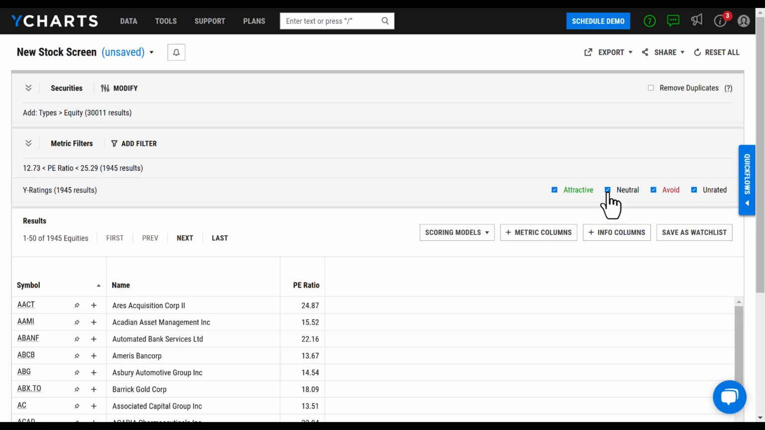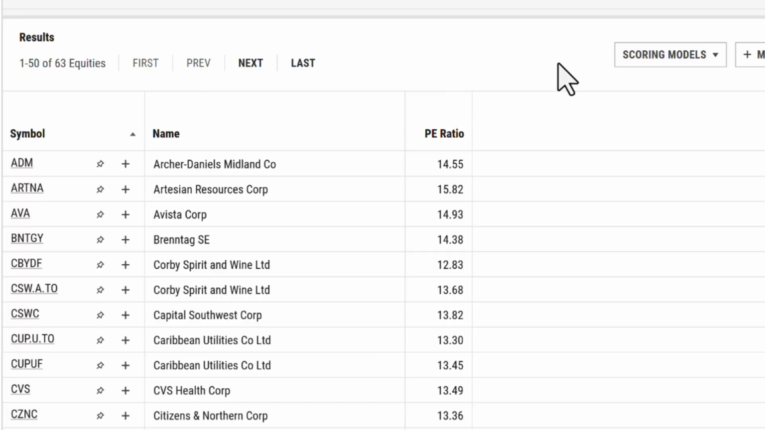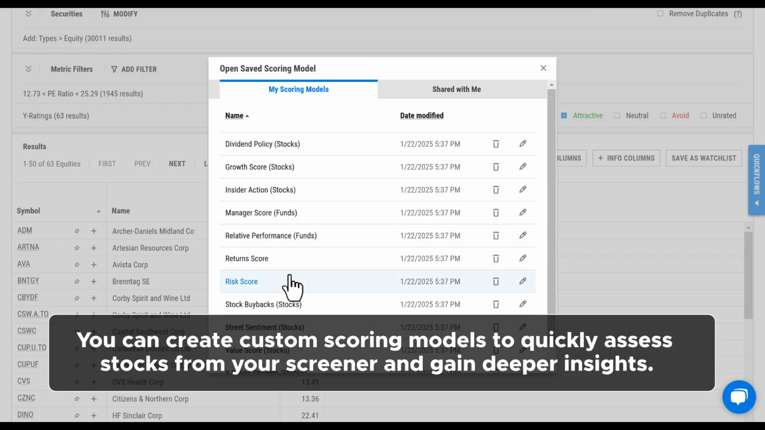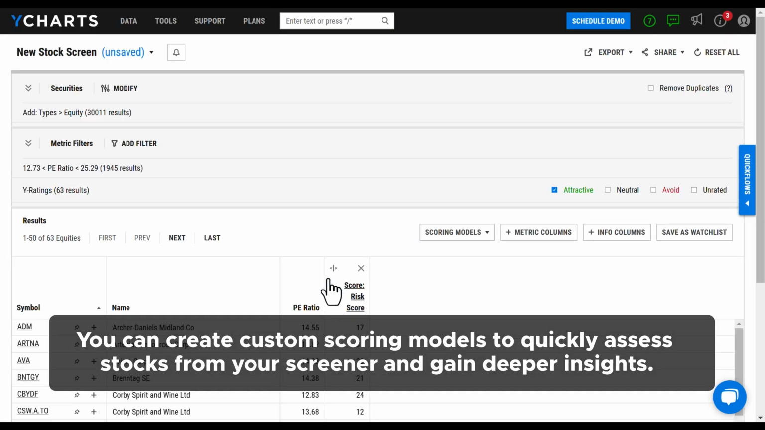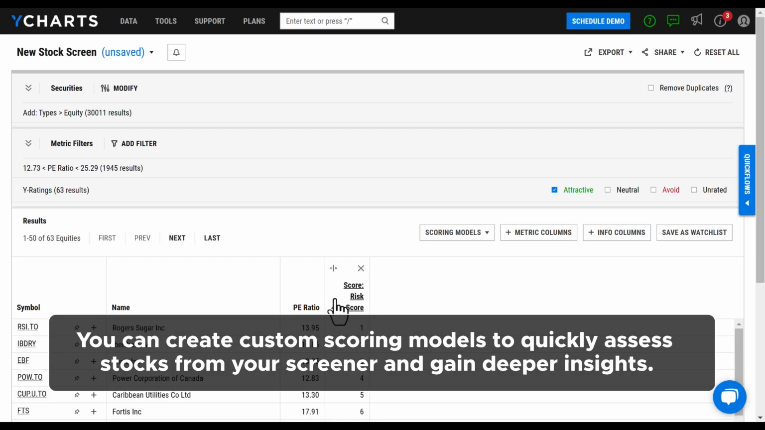The other thing that's nice is YCharts makes it really easy to sort for stocks by their YCharts rating. So in this case, I'm going to filter just for stocks that are considered attractive by YCharts. Once you have your stock results, YCharts will automatically fill the table here with any filters that you used. You can also create your own scoring models. And this is kind of a cool way to get more information about the stocks you're looking at and be able to quickly evaluate the stocks that come up in your screener.